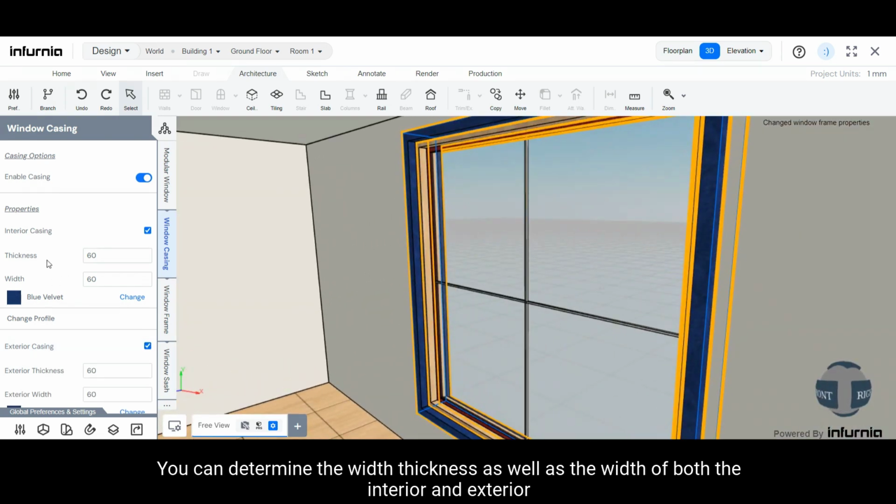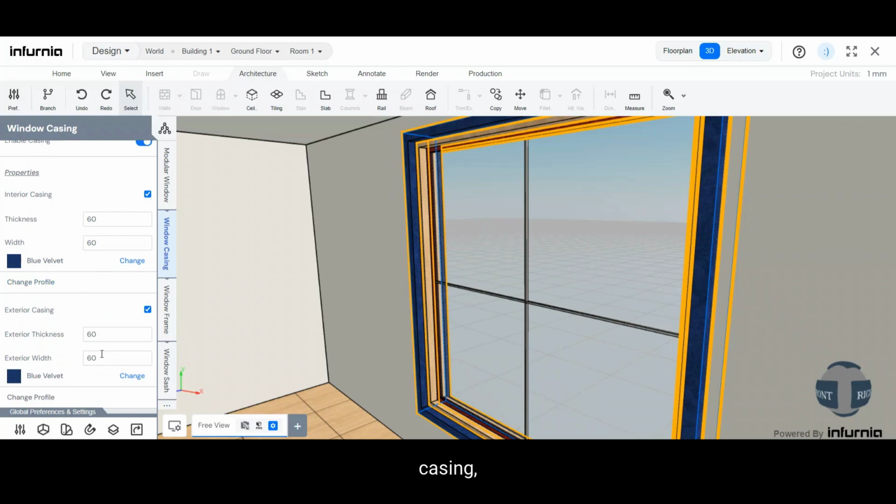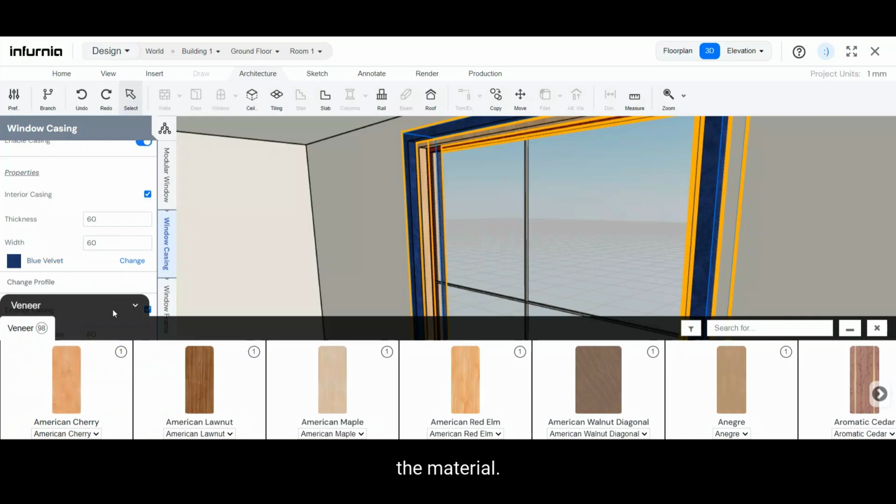You can determine the thickness as well as the width of both the interior and exterior casing, as well as clicking on the change option against the material name to change the material.